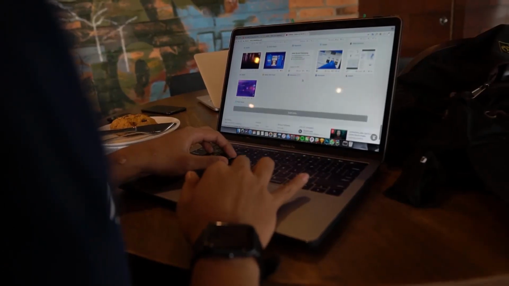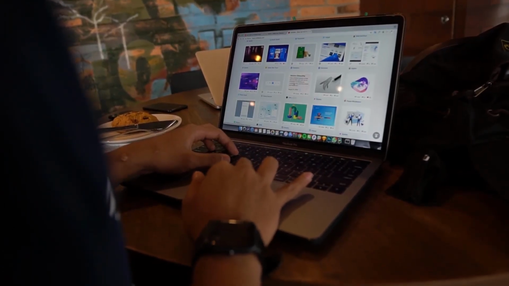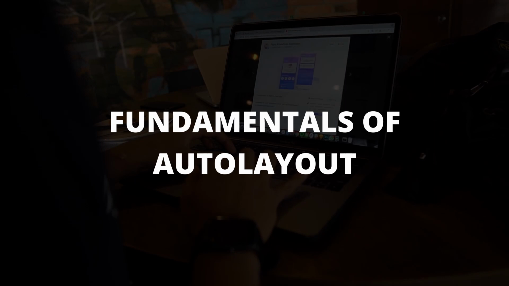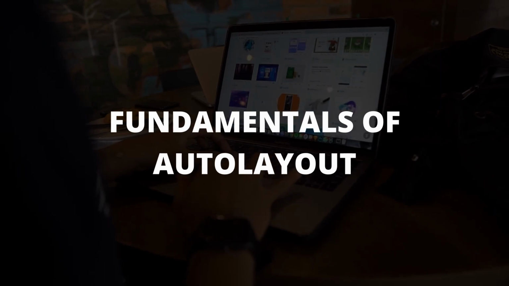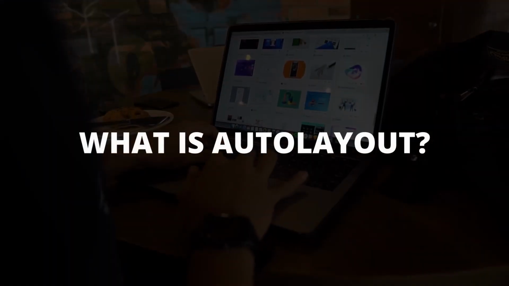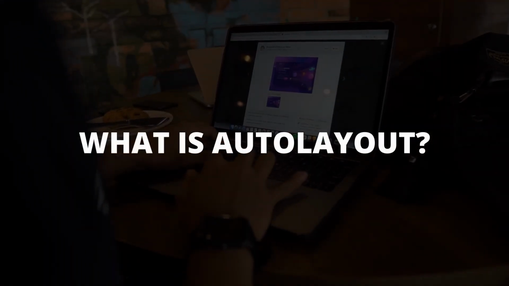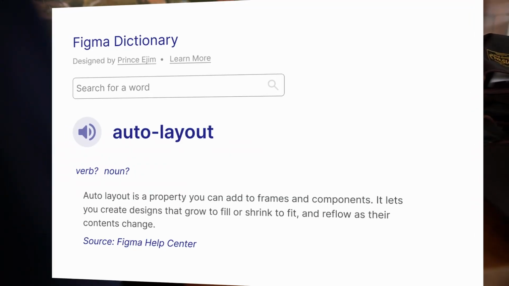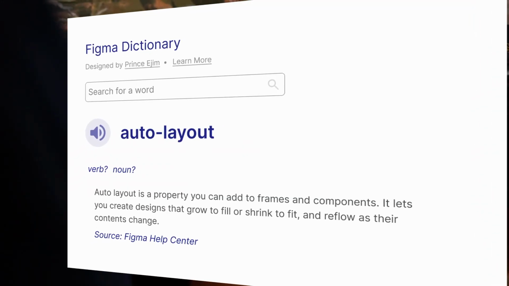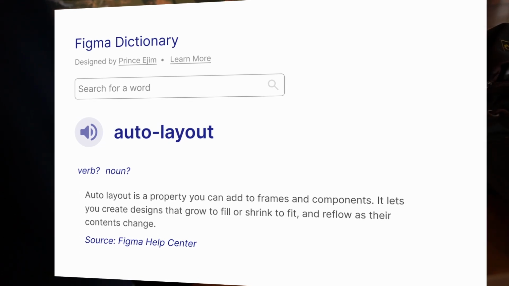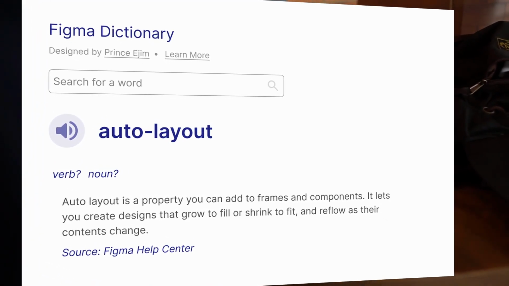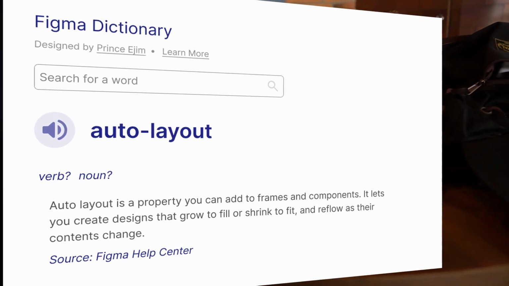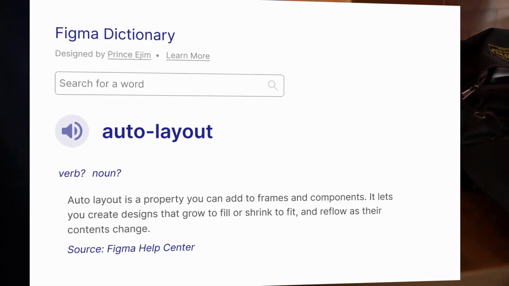Hi, in this video, I'm going to be sharing with you the absolute fundamentals of auto layout. I'll also be sharing with you why I adopted auto layout as the way to go. What is auto layout? As the name implies, auto layout, that's automatic layout. It's a feature in Figma which allows you to automatically position elements within a layer. First off, why did I adopt auto layout?